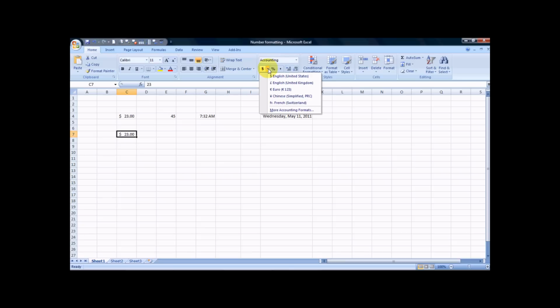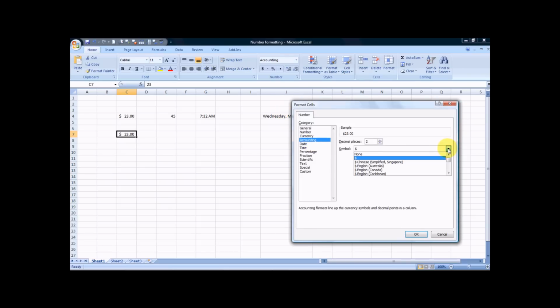And if we happen to choose any other currency, then we can choose the pound, the euro, the Chinese yen, the French franc, I believe, and such. If you go to more accounting formats, you will be able to see the different currencies that are available for you to assign a symbol. I don't see the INR symbol, Indian National Rupee. Recently, the Indian Rupee has been given a symbol. A nice symbol. I don't think that Excel has incorporated it over here. It's not there. Okay, it's okay.